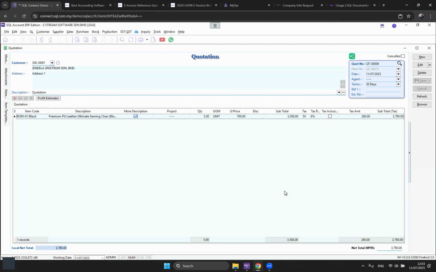Okay, so after you give this quotation to them, after they confirm, they will send you a PO. Okay, so inside the PO, maybe they just confirm for maybe 1 unit. So for this case, we have to transfer the quotation to the sales order. For transfer, we actually got 2 ways. One is we come back to this original document, which is the quotation. We right click and then we transfer to the sales order. This is one of the ways.